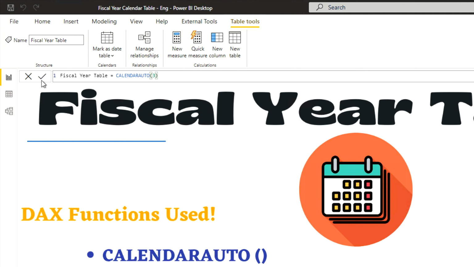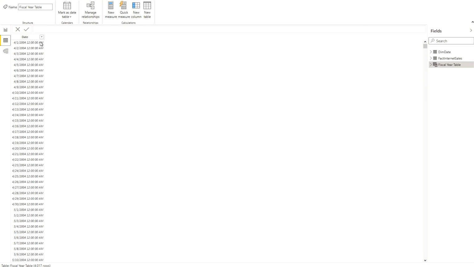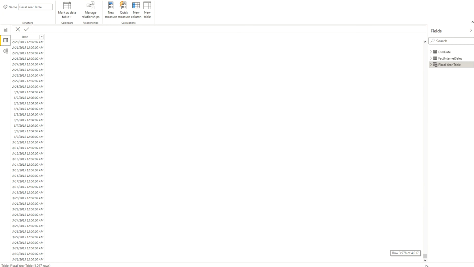As soon as you do that, you will see on your right-hand side in the Fields pane that the fiscal year table is appearing. Now let's check what dates are coming. You can see the dates start from the 1st of April, 2014, and go down till March 31st, 2015. I'm getting 4017 rows over here.